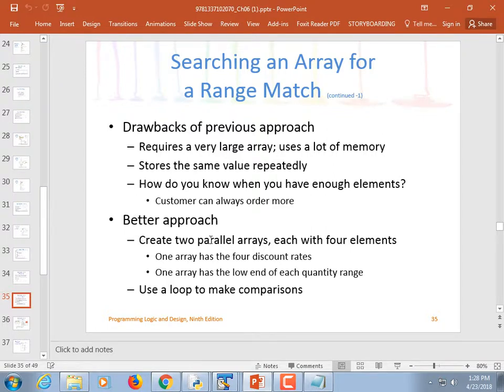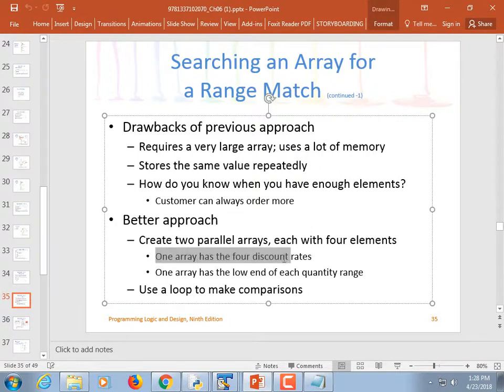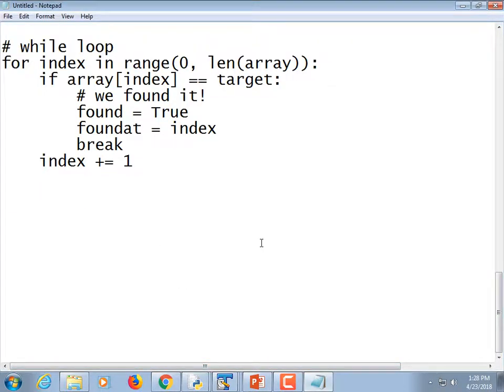The better approach: create 2 parallel arrays, each with 4 elements. One array has the 4 discount rates. One array has the low end of each comparison quantity. And then use a loop to make the comparison. So what they're saying is, what if you have something that is a quantity ordered, and you'd input the quantity, or ask the database for it, and then you wanted to check which discount they qualified for.